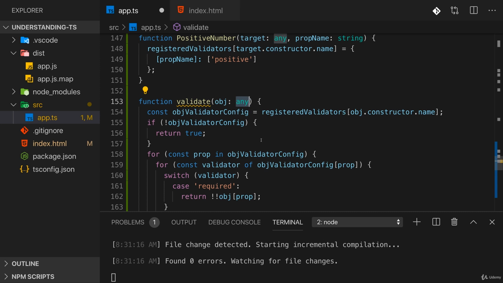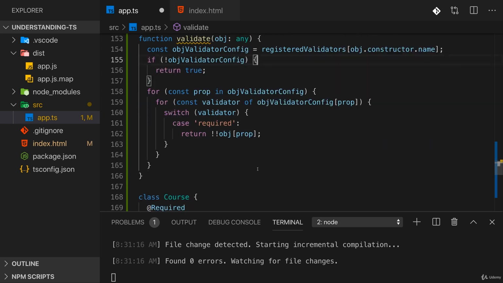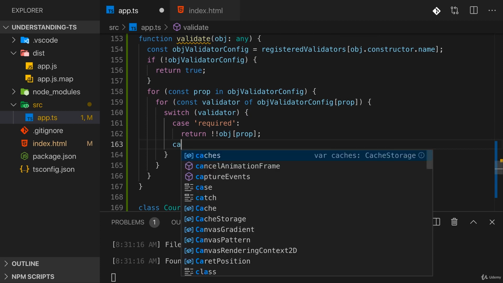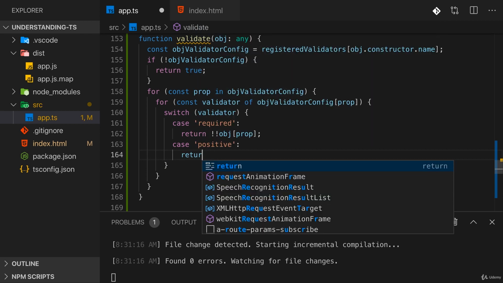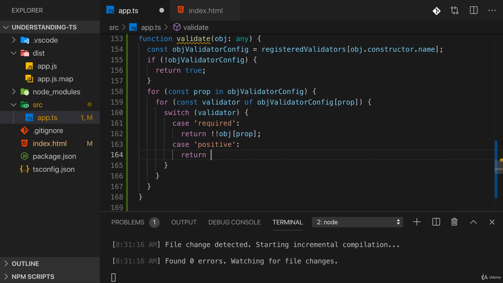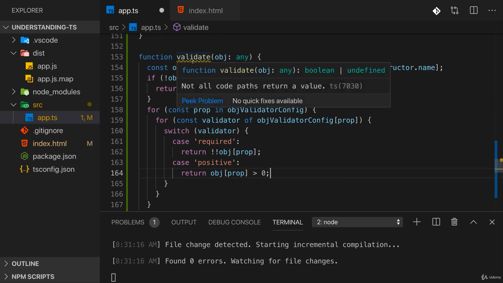We could work with generic types, but then again, we would need to kind of restrict ourselves to which objects the generic types should extend and accept therefore. So any might be our best option here to be really flexible and accept a lot of different objects in this validate function. Now back to the switch statement, the required case is one possible case. We also got the positive case which we want to handle. And there I want to return true if the property we're looking at is greater than 0. So if object prop is greater than 0, then this returns true, otherwise this will return false.